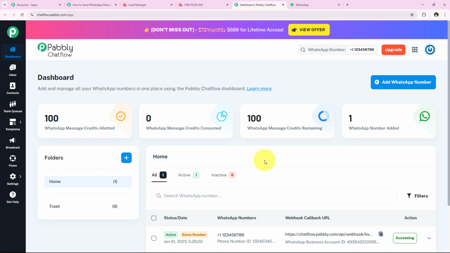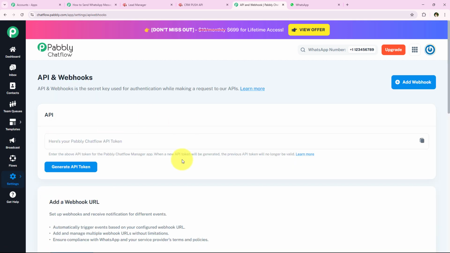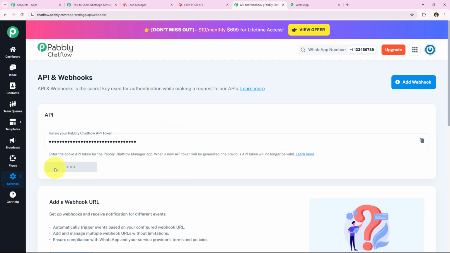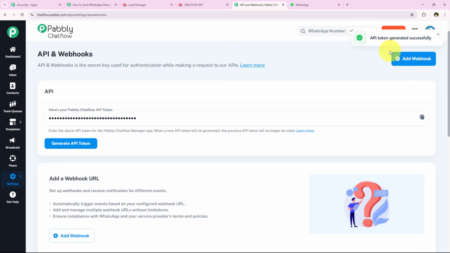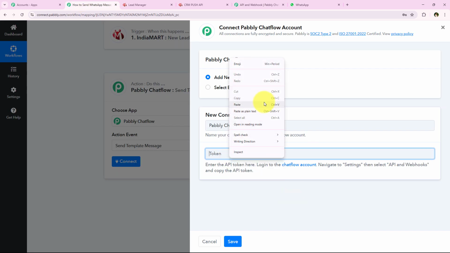I'm just going to open my Pabbly Chat Flow account and now from the left side of the bar, we are going to go towards settings, API and webhooks. And after coming over here, we have to click on this blue button which says generate API token. And now with this, we have successfully generated the API token. So I'm just going to copy this API token and we are simply going to paste it right over here in our workflow.